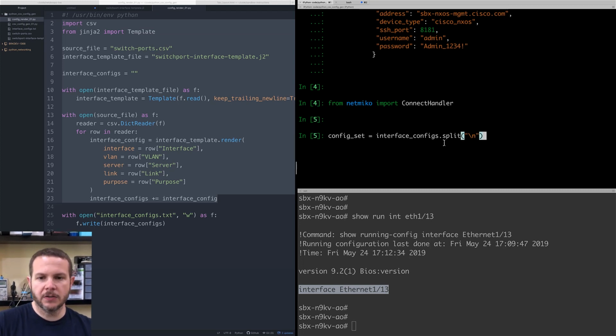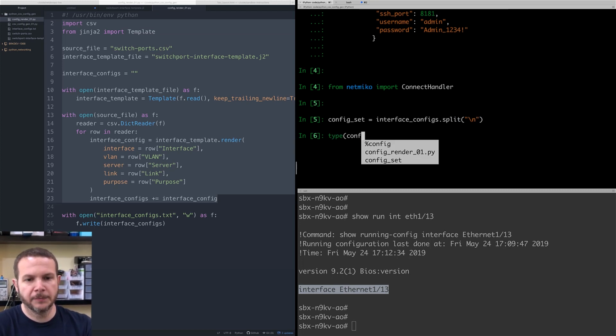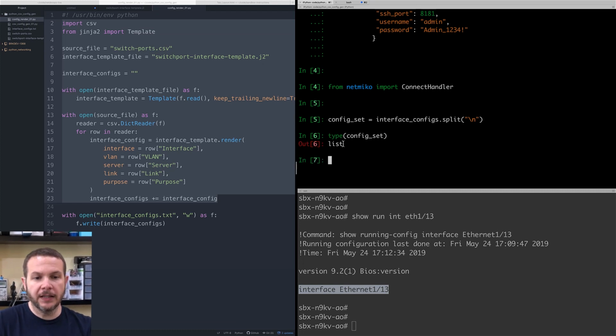And so what this is going to do is say, okay, take interface configs, which is currently one big string, and split it into a list at every new line. And so when I run this, if I do type of config set, we can see it is a list.